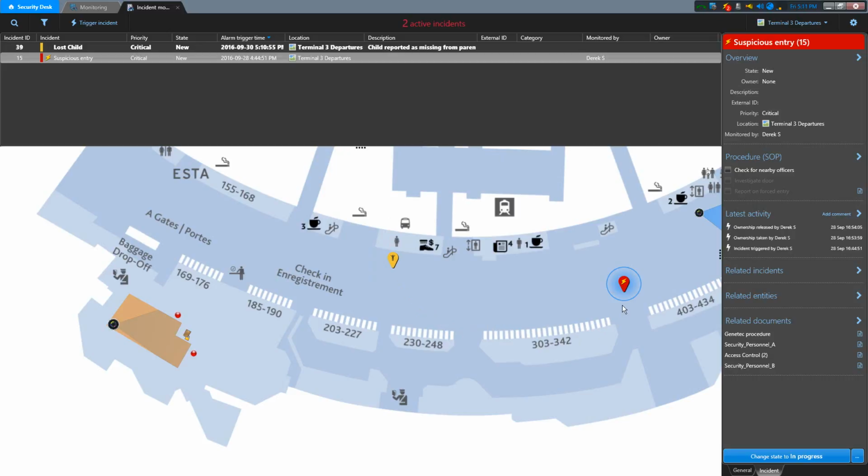Note that we already have an active incident on our map. Creating incident types with different colors and icons makes the ones that we are looking for easily identifiable. We can also see the 2 active incidents in the list view above, including their priority, state, location, who's monitoring the incident, and who the owner is.